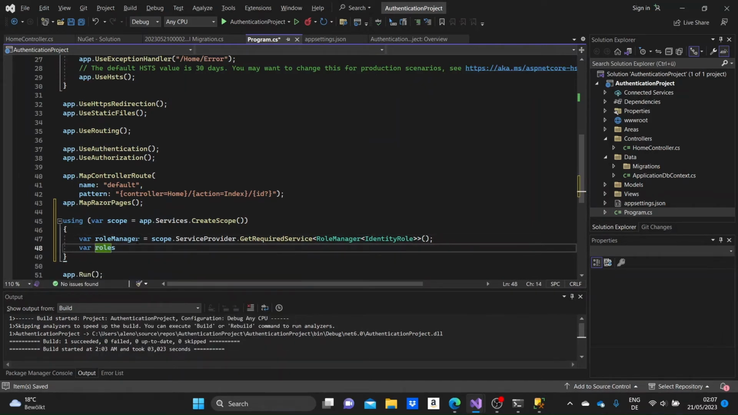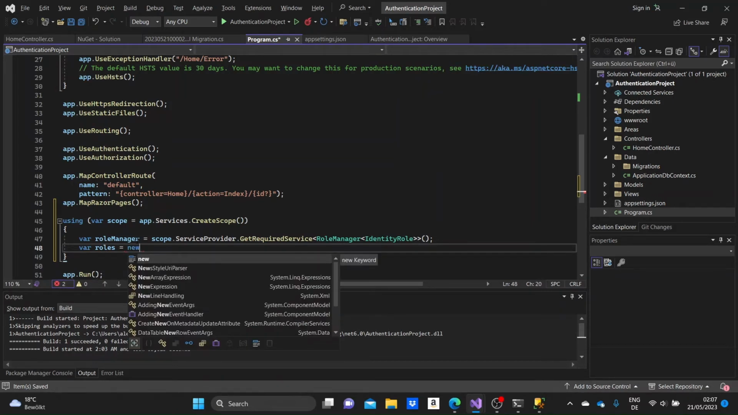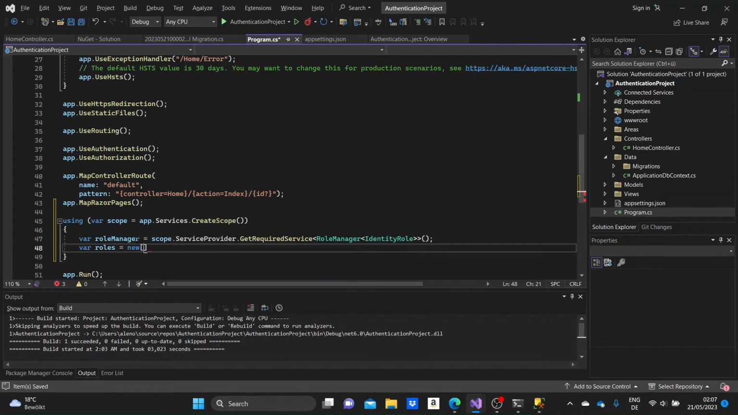And here we just need to create a variable of roles. And here we can have an array. We can create an array with the names of the roles that we want to specify. So just as a string, you specify the name of the roles that you want. So I'm writing admin and manager, because any other user is by default considered as a user.